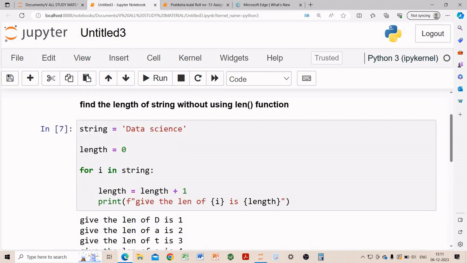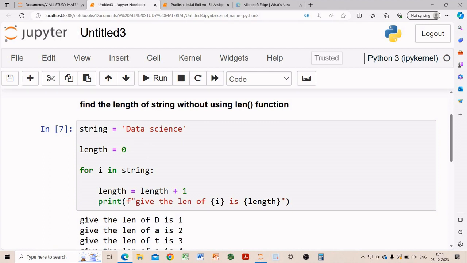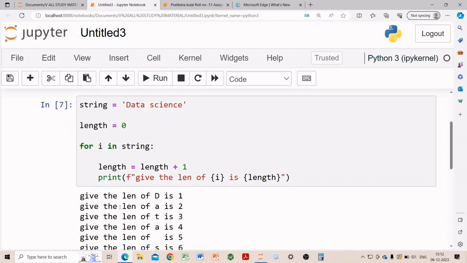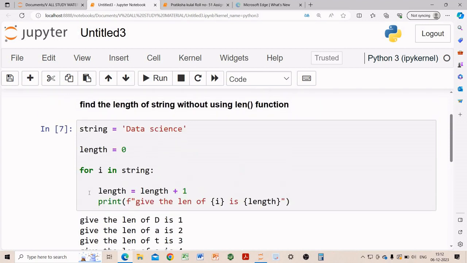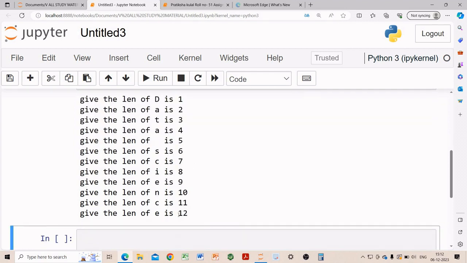So let's see. Initially i is iterating the first character, which is D, and the length is 1, because length equals length plus 1. Then again i iterates over the next character, which is A, then length is 1 plus 1, which is 2. Then again the same thing happens. i iterates the third character, length equals length plus 1, then length is 3 and so on, and the final length will be 12.